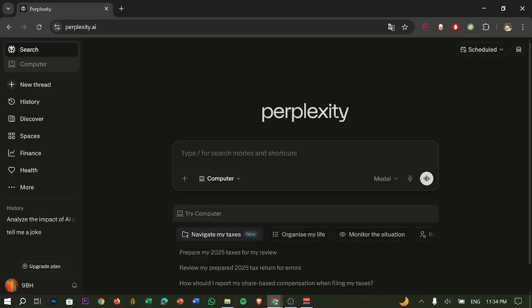Now enter your prompt. For example, enter the prompt: fix this Python error, or explain this algorithm, or solve this math problem step by step. You have to be specific to get clear outputs. Submit your query, so click send, and DeepSeek will generate a response. Then review the output.